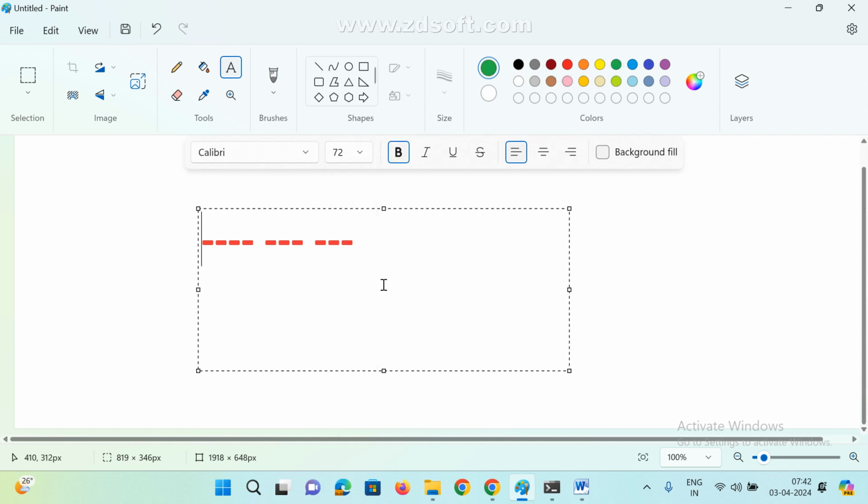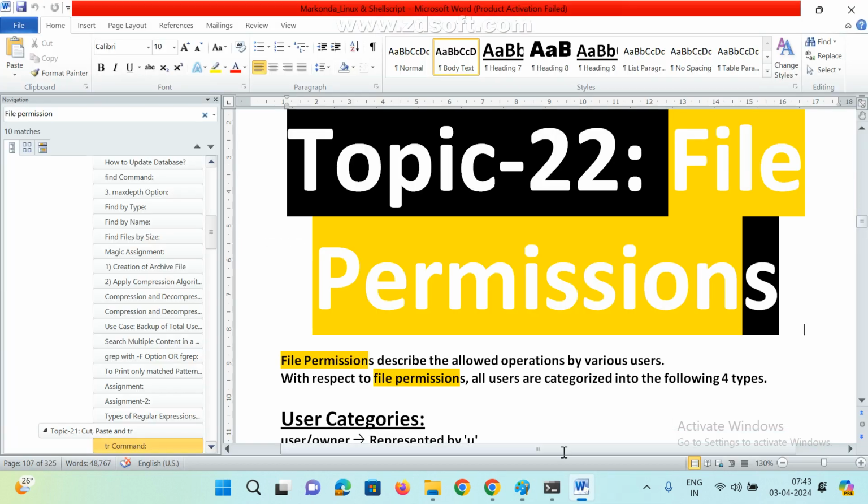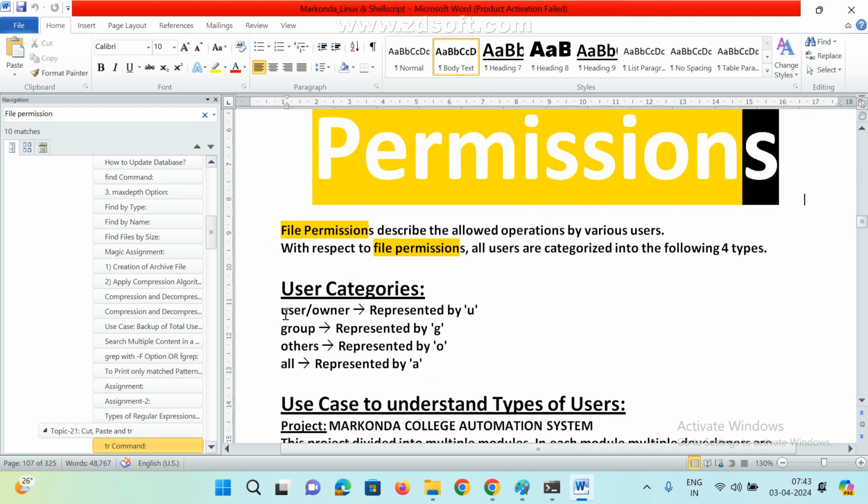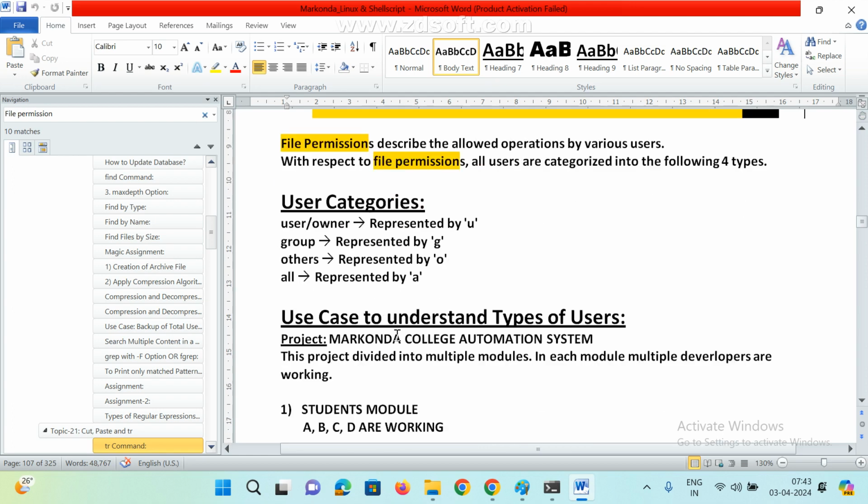So the first character represents whether it is a file or a directory. The remaining characters are the groups. They are divided into user, owner, group, and others. Three categories.